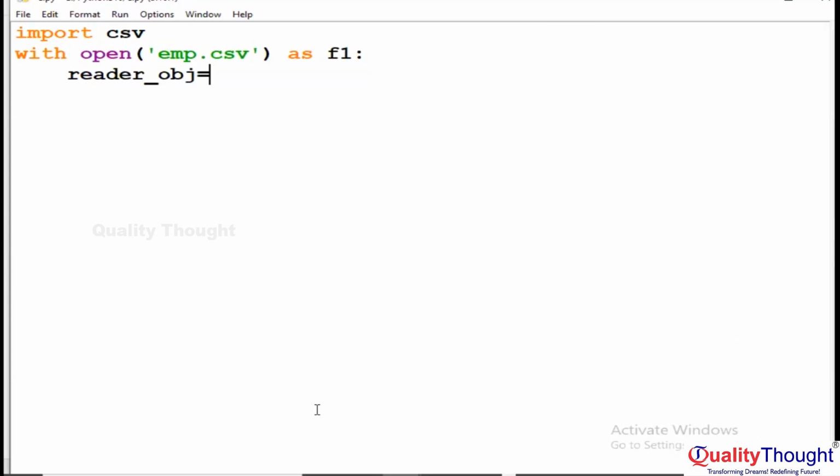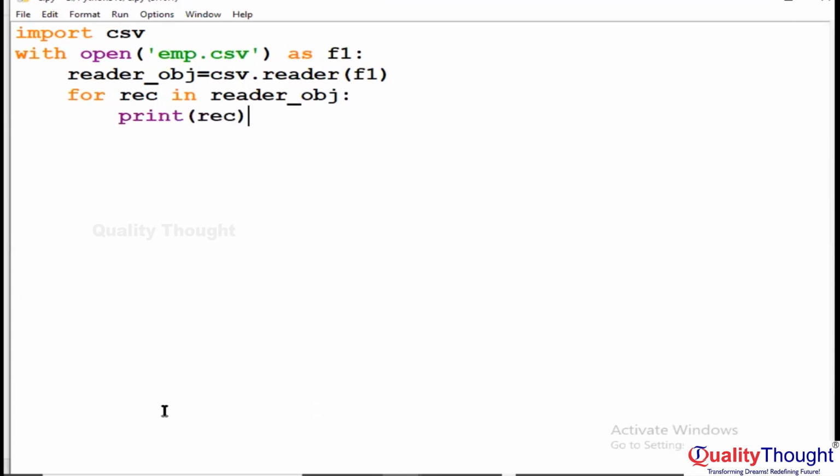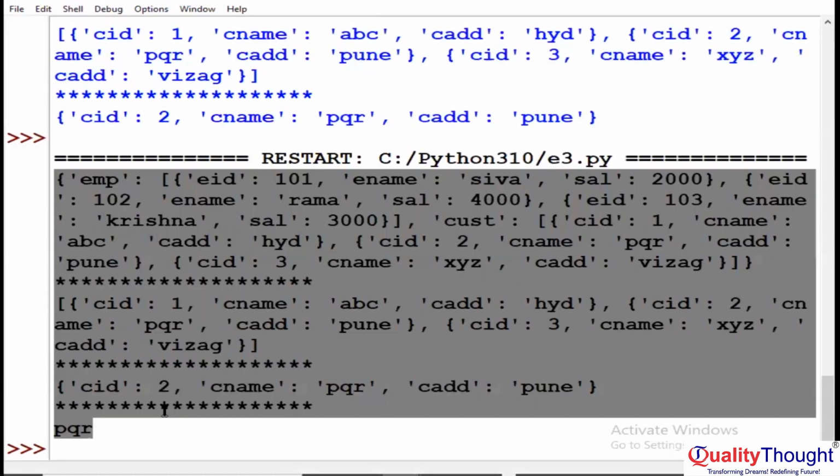How to create a reader object? By calling the reader function of the csv module. We pass the file object f1. Now the reader object holds all the records of the CSV file. Now I want to read it record by one record. For record in reader_object: print of record.